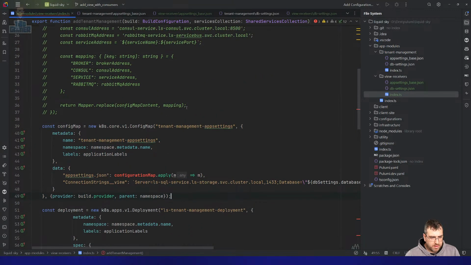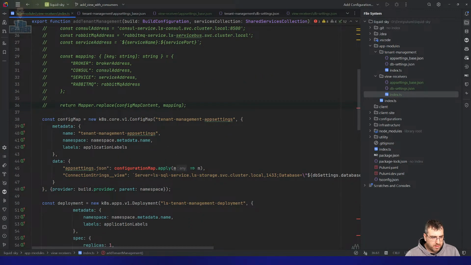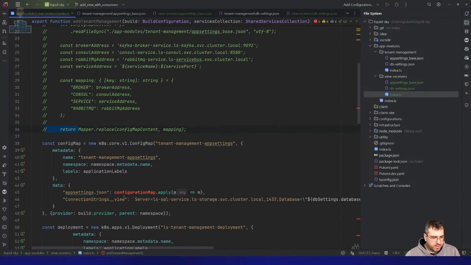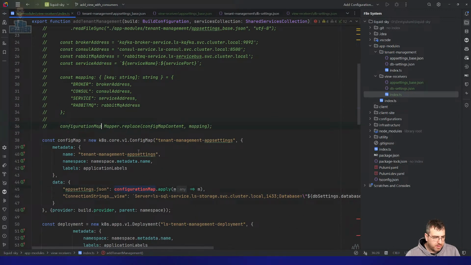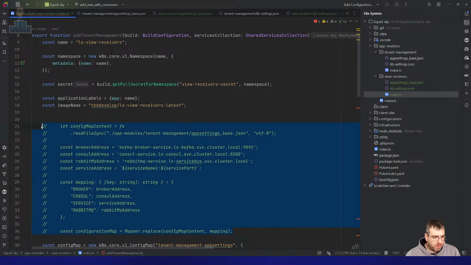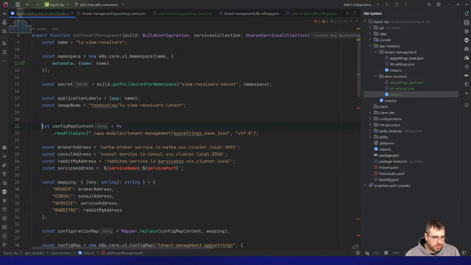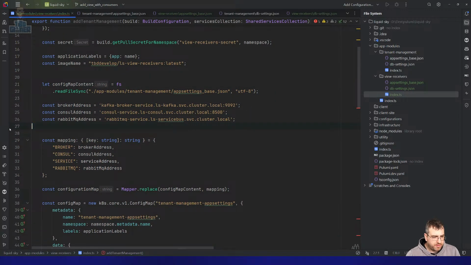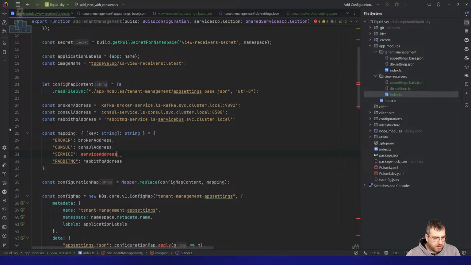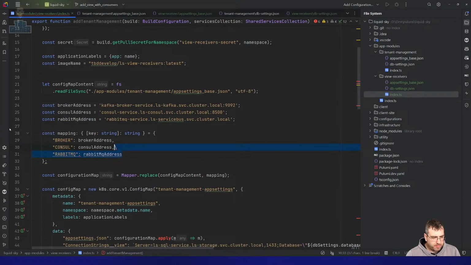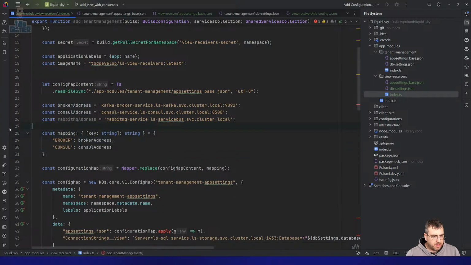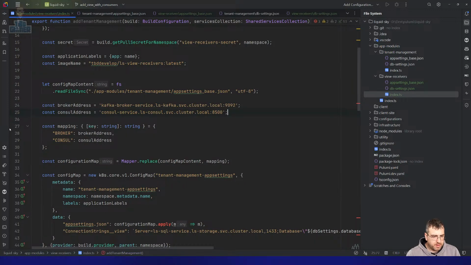And that configuration map. Do that. We don't need service address. We don't need RabbitMQ address in this one. We do need console, and we do need that.